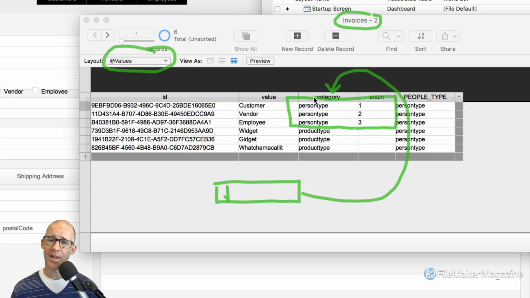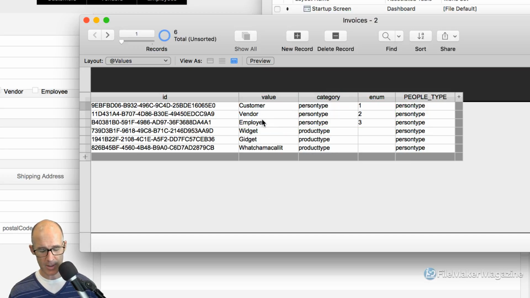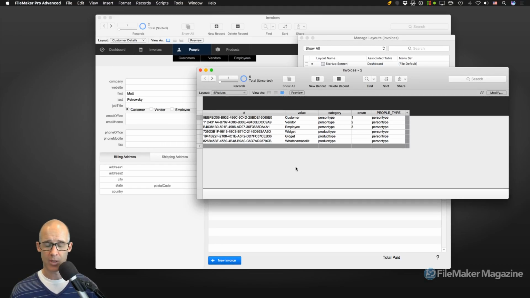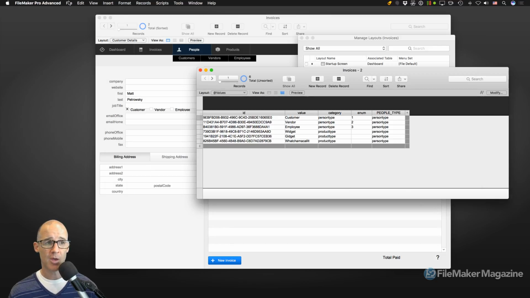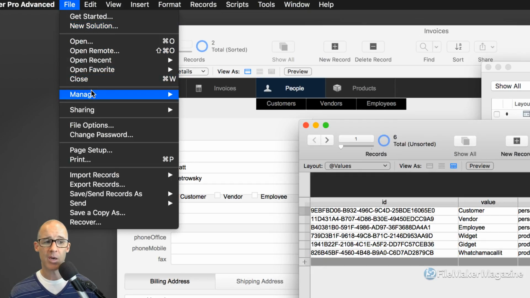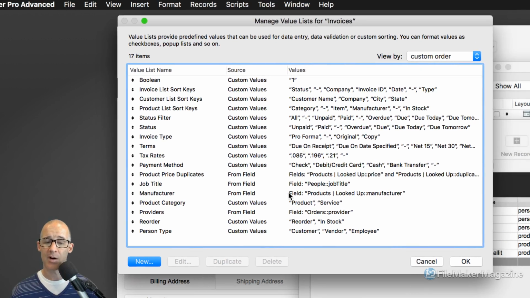Well, you can create a related value list using any other relationship, but in this case, I wanted just a related value list that gives me these values alone: customer, vendor, etc. So let's hook it up. All right, turn off that highlighter, zoom out, and do it in our relationship graph. We've got the relationship graph. We're ready for the list itself. So we're going to find that under the File menu. We go to Manage, we go to our value lists, and this is where we modify our value list.